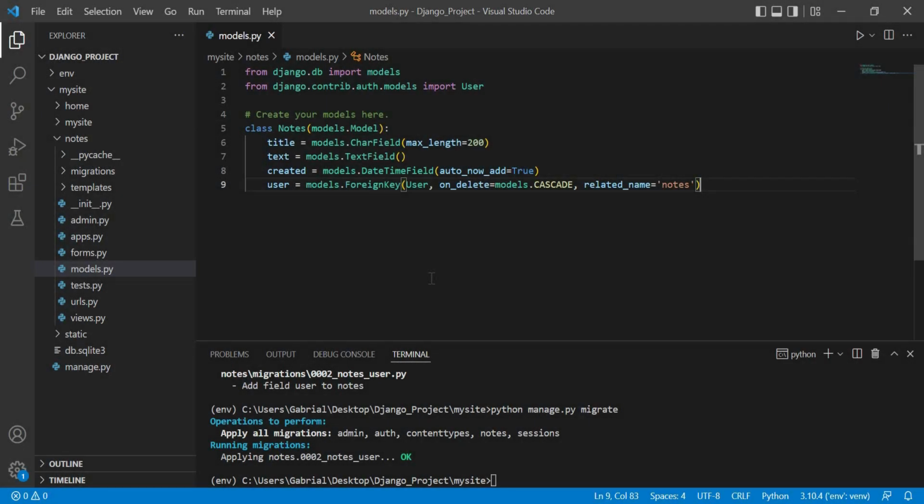Okay, right now the notes are visible to everyone, even those who are not logged in. So we need to create a method where only logged in users are able to see the notes. Let's see how we can do that.